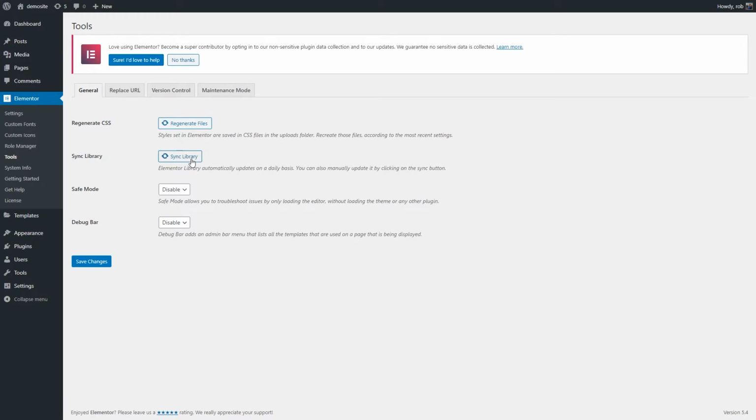Then you've got this sync library, and as it states under here, Elementor library does automatically update on a daily basis, but you can manually update by syncing using this button. You can also enable safe mode.